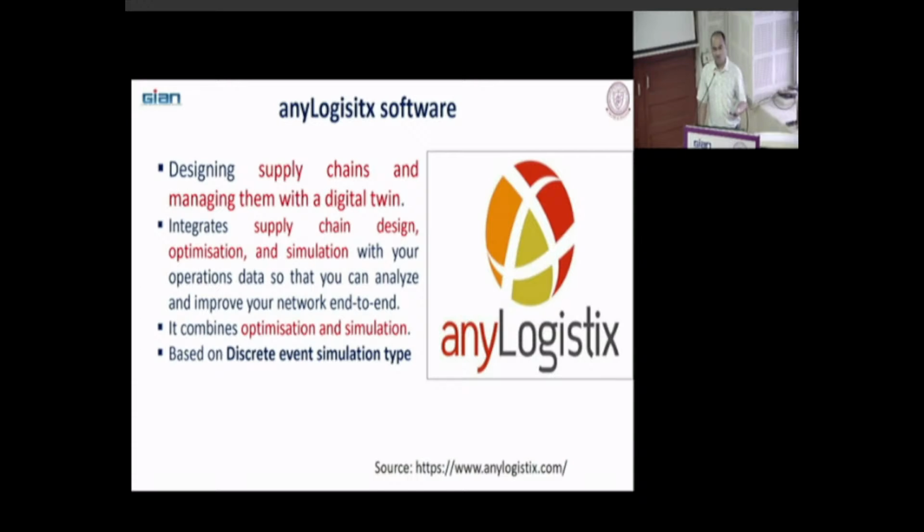Other simulations, like agent-based simulation or system dynamics simulation, are simulations where you can solve different kinds of problems. The website is here, and as I said, the personal learning edition is free for use.